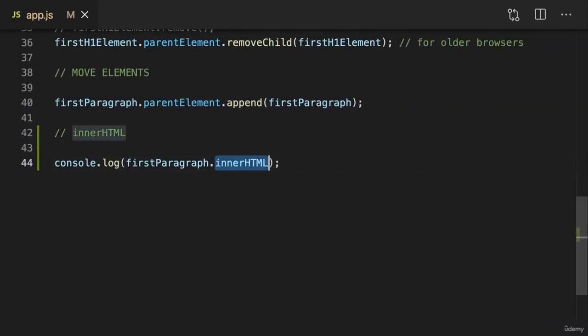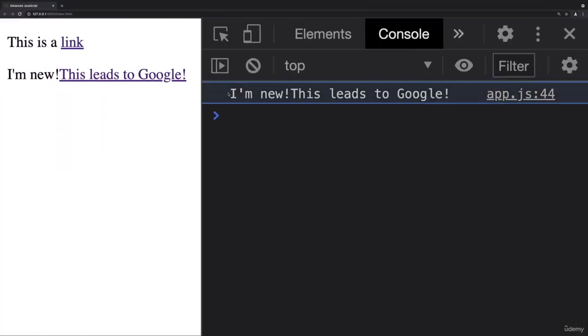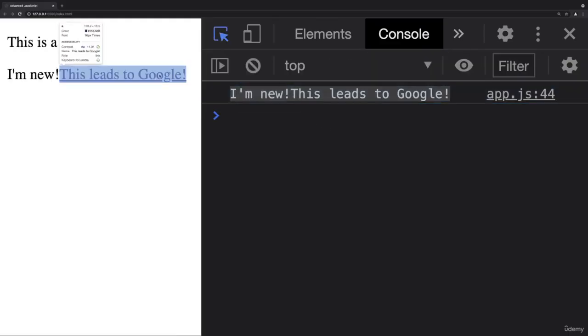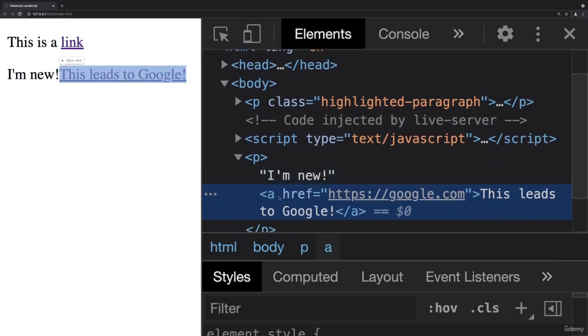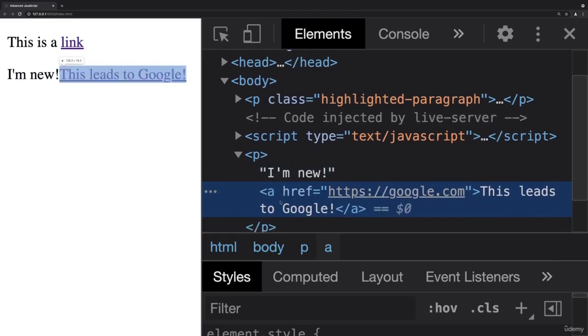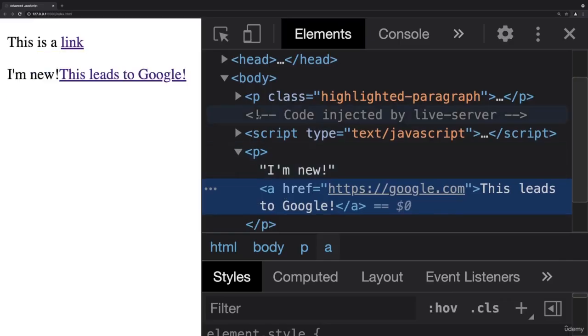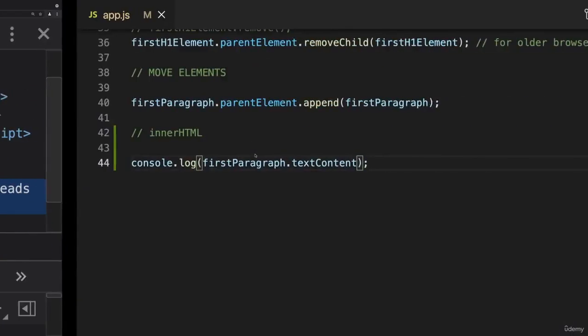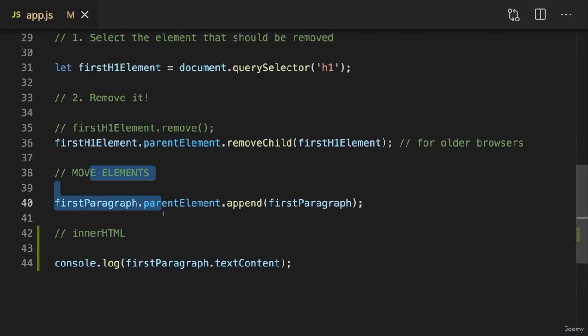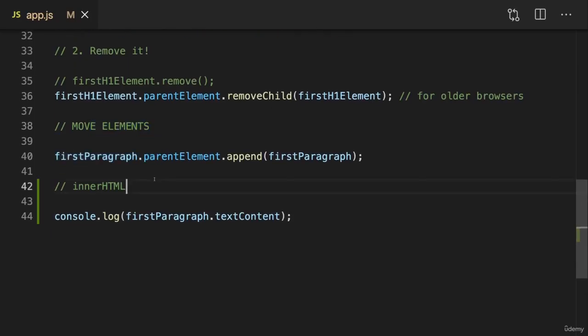And that's different if we compare it to text content. If I console log the text content of first paragraph, then we get just the text content. As I mentioned, this includes the text content that might be part of nested HTML elements, like this nested link here. And by the way, in case you're wondering why we are in the second paragraph instead of the first one, keep in mind that we moved this paragraph around here. So we are operating on the correct one.